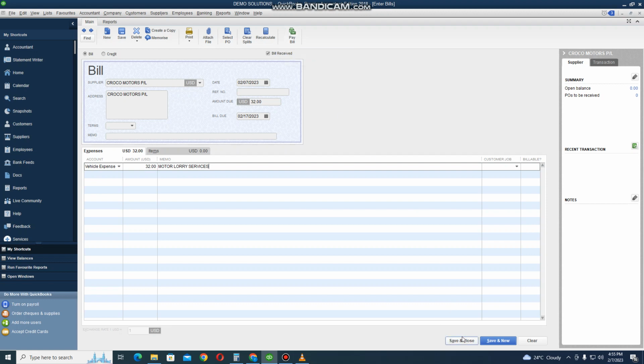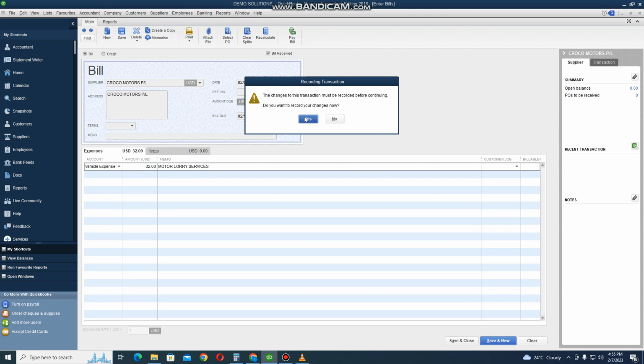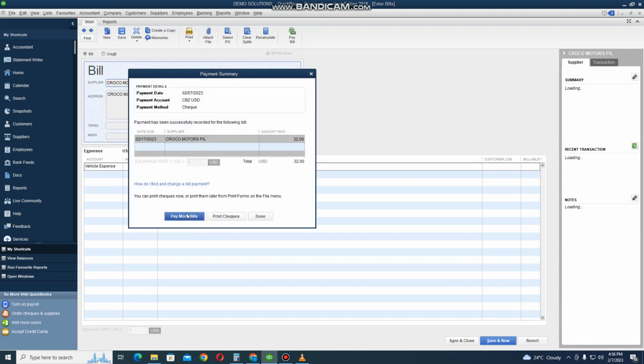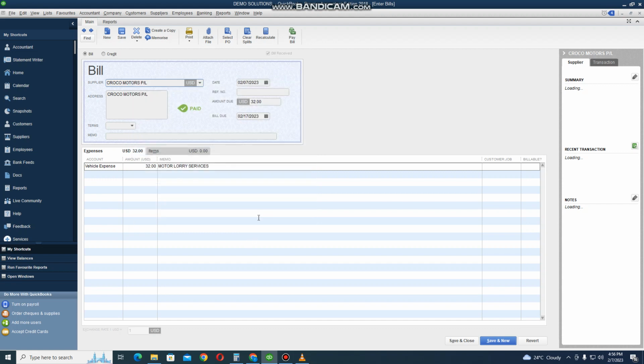Instead of saving, I want to pay it here. So I click on pay bill there. Here you just select yes, and then automatically it will come here. Then you click on pay selected bill, and then here if you want to print, you print. If you want to pay more, you select that one. In this case I'm just going to select done, and it's going to reflect here as paid. If you want to view some previously billed invoices, you can click on that arrow. It's showing the status paid here.